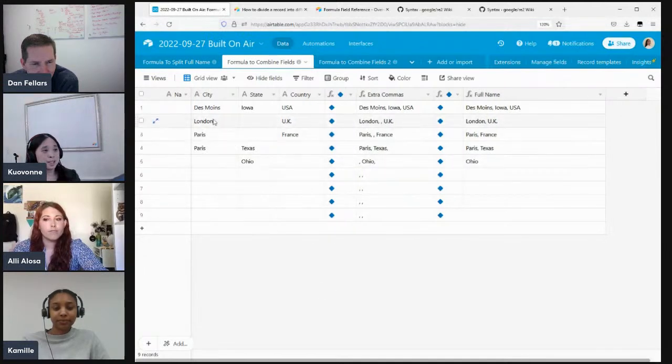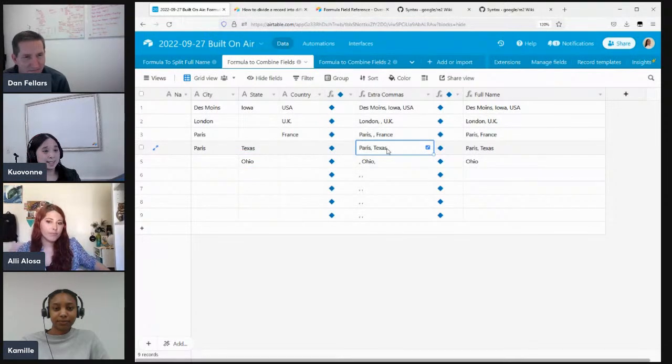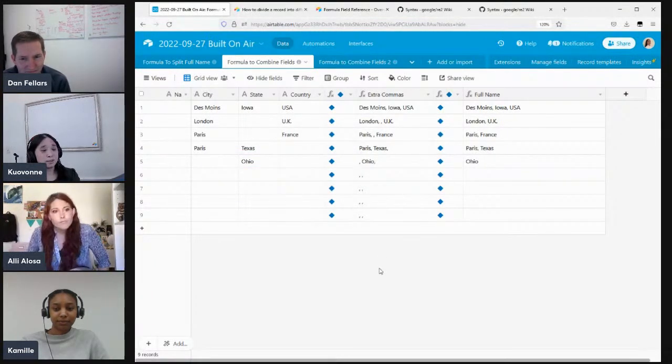Sometimes you're going to have a city but no state, or sometimes you might have a state but no country, or some kind of combination of that. So you get these extra commas laying around at the end of these things that look kind of ugly. And I wanted to find a simple way of doing this.